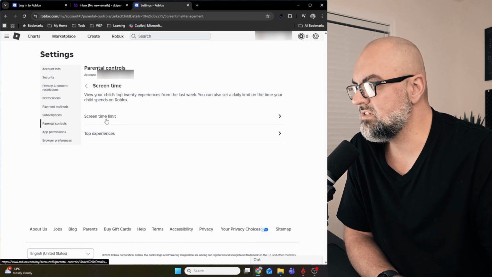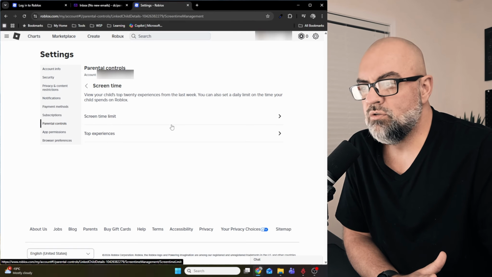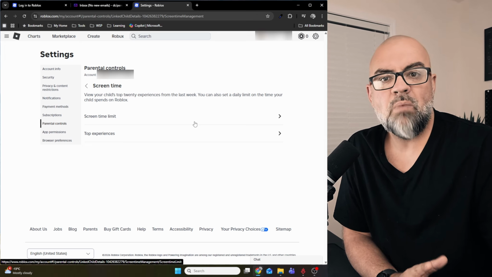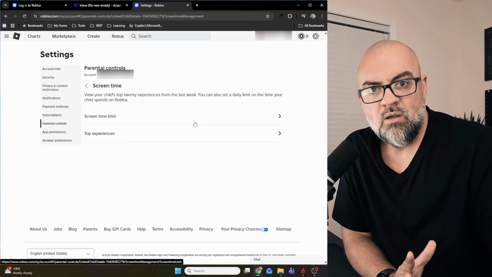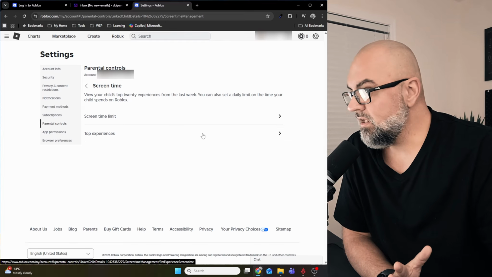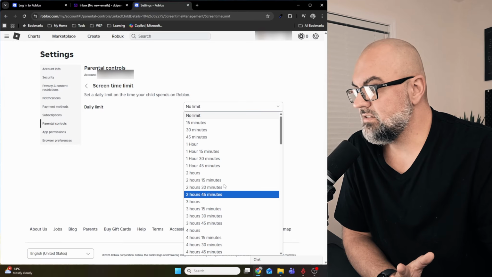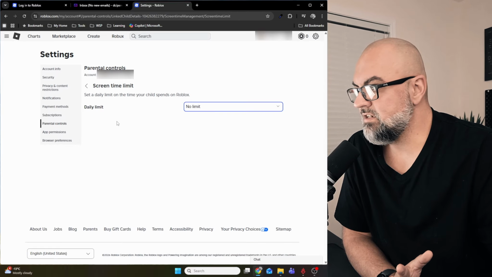Okay, and here you will see the screen time limit and top experiences. Even if you don't use the limit immediately, the visibility is already powerful, because sometimes it's not about "my kid played Roblox." It's about "my kid played Roblox for 8 hours straight and they didn't even notice." So again, you can set the screen time limit by clicking on that, and you can set the drop down here by selecting, let's say, 2 hours a day.